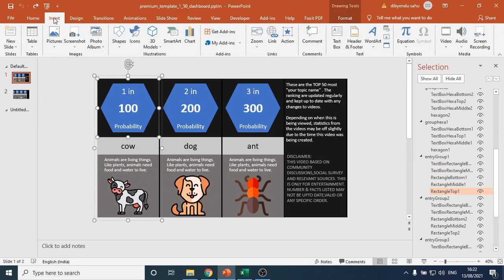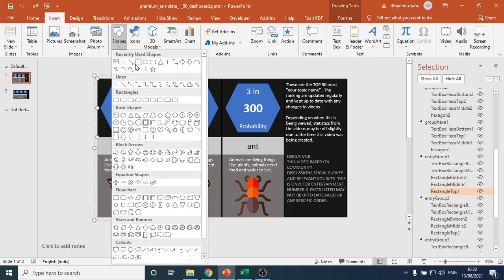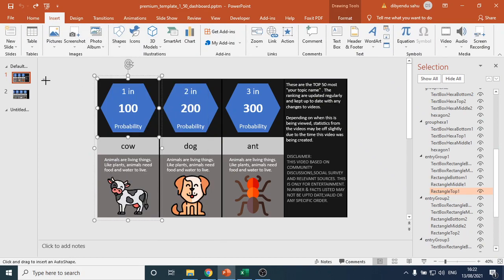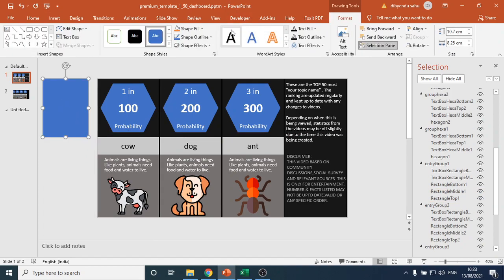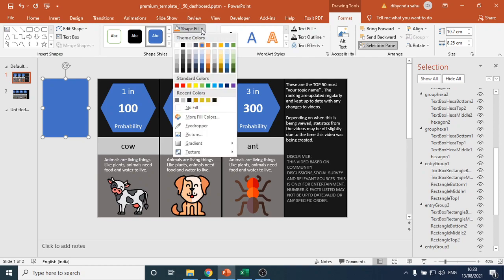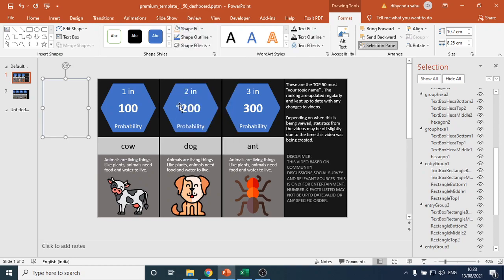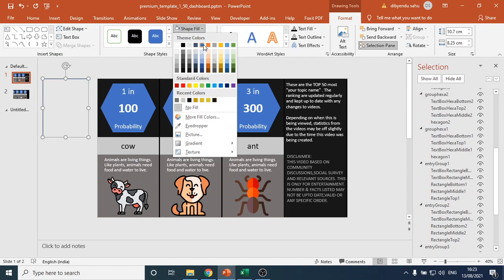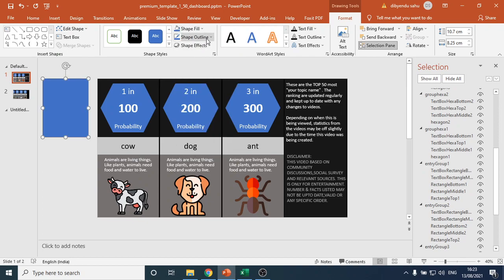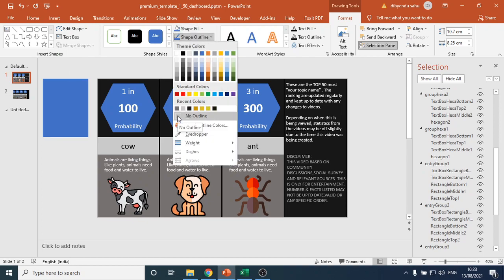So insert shape and draw a shape, and this is no fill, sorry, this color, shape outline, no outline.